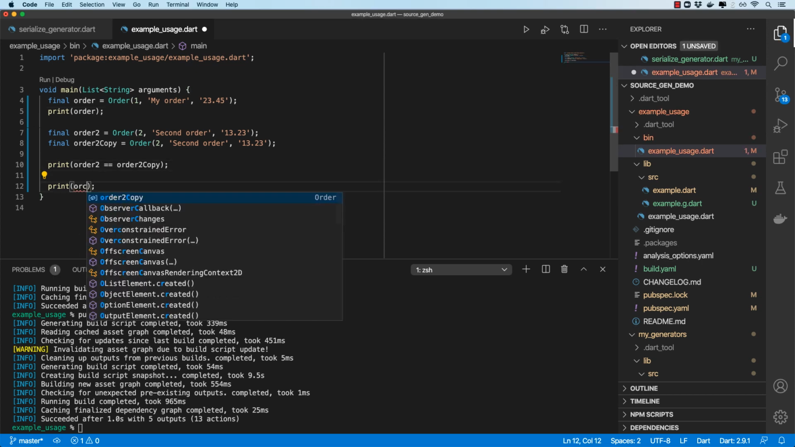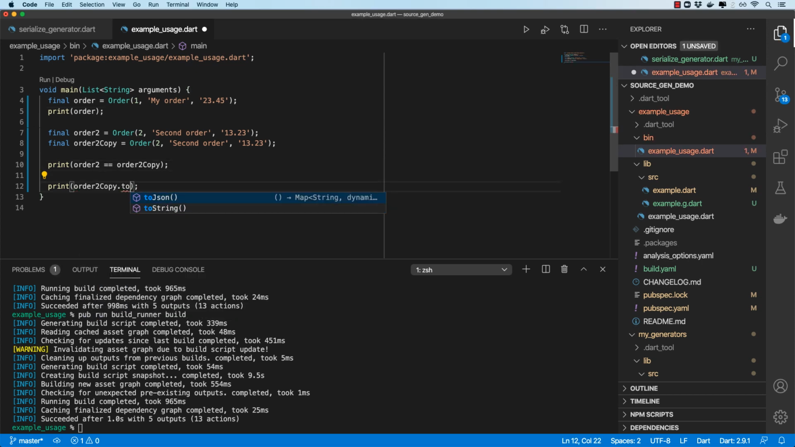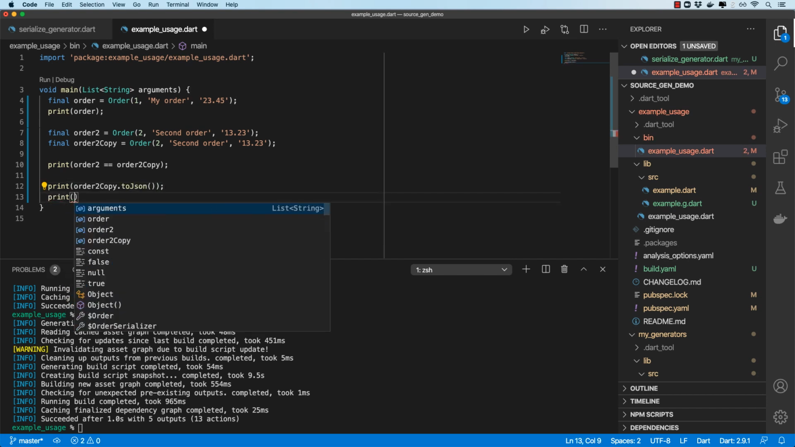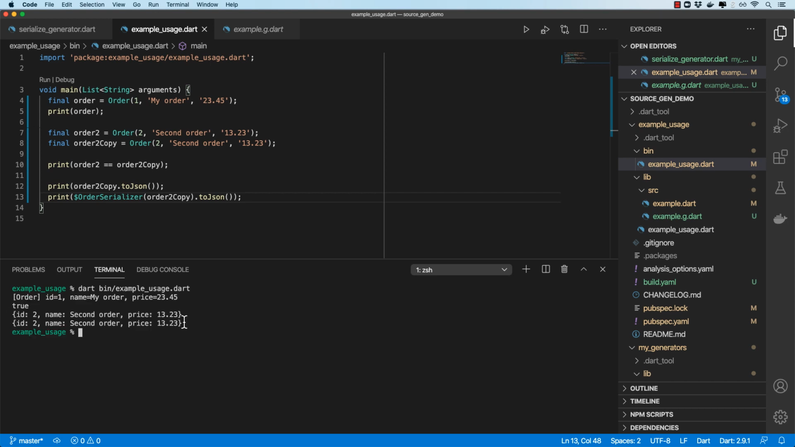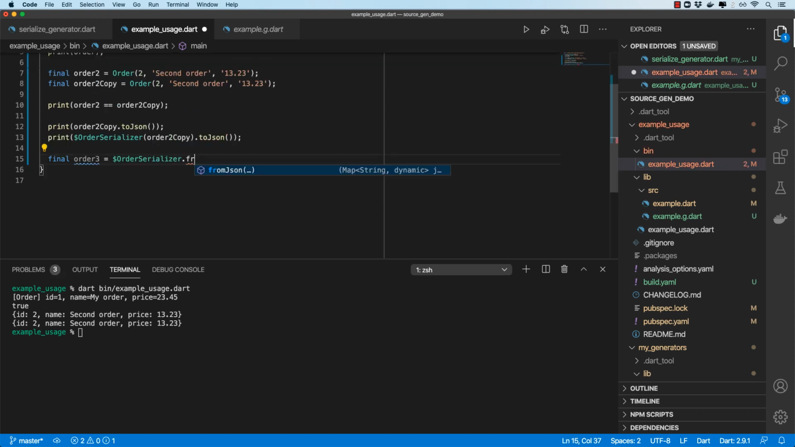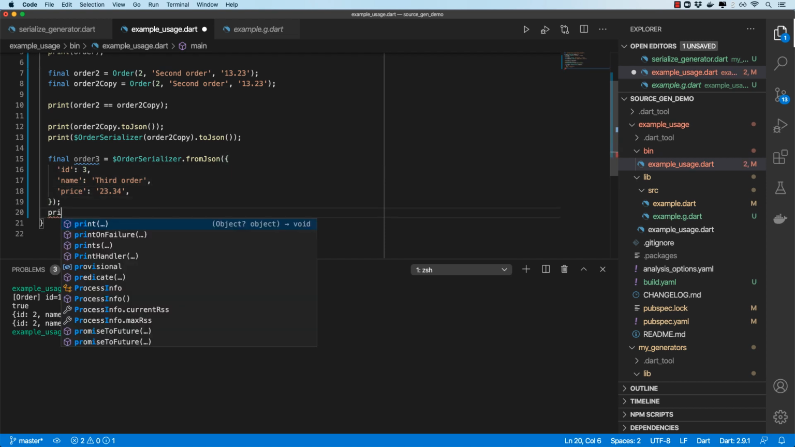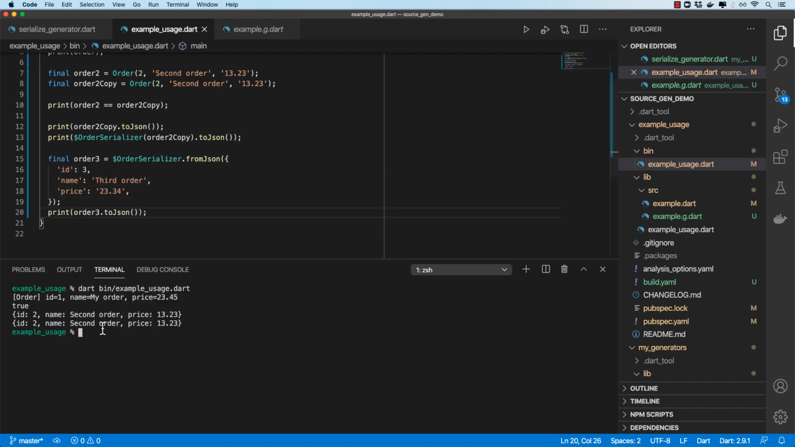Finally, let's make use of what we just generated. I can do order.toCopy, and we get the toJSON method that we auto-generated. Alternatively, we can use the name of our extension and then invoke toJSON. So let's print this out. So there we go. And then we also generated the fromJSON method. So let's do that. fromJSON is a static method with these options. And then we can print out order3. So if I go ahead and run this again, then we get our third order as a JSON map.